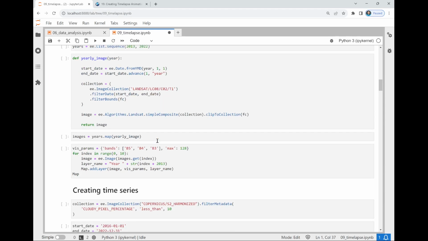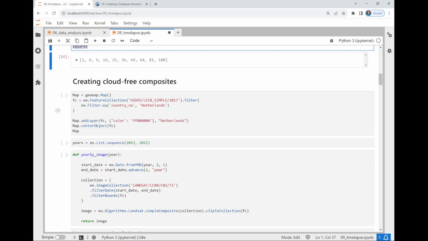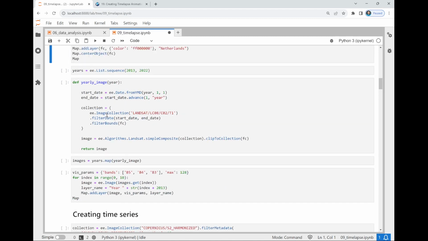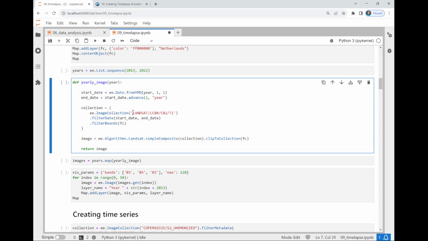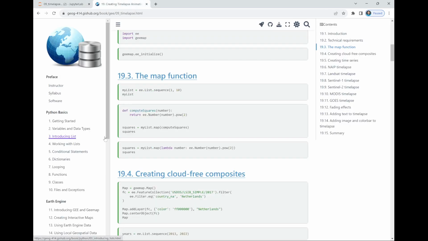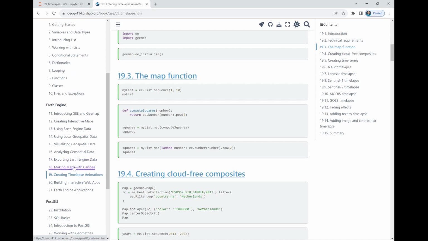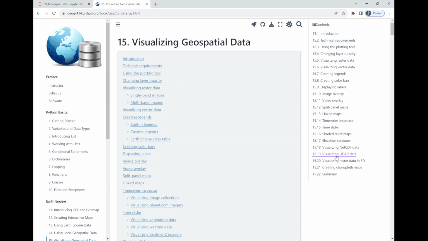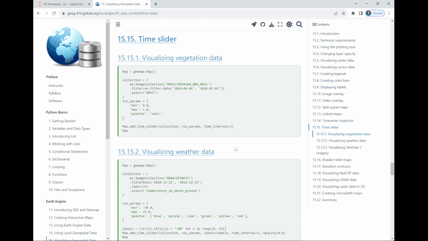Let me do the cloud free composite. Let me give you an example. How about this? Let me do the landscape imagery. Okay, let me find a better example. I'll show you. Last time I think I created, for example, a visualization of data using the time slider. So I can show you what it is. So the time slider, okay.